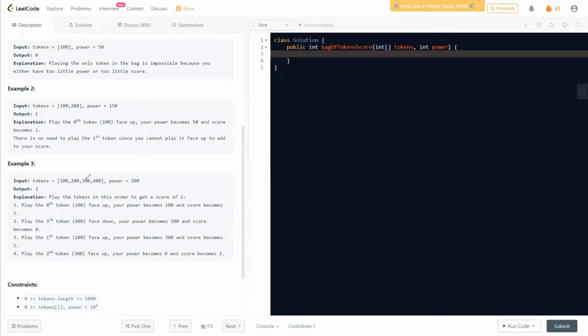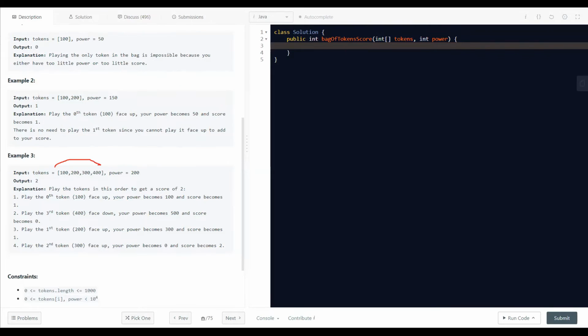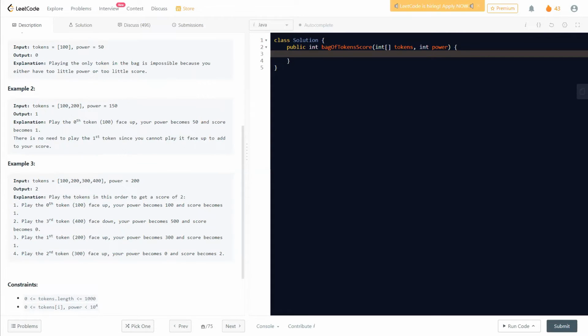It's given 100, 200, 300, and 400. These are the tokens. Just for your note, they nowhere told that these tokens were given in some kind of sorted order. Okay, so this is not said anywhere that the tokens are given in sorted order. Fine. So make sure you take note of that, because that will be helpful to us further.